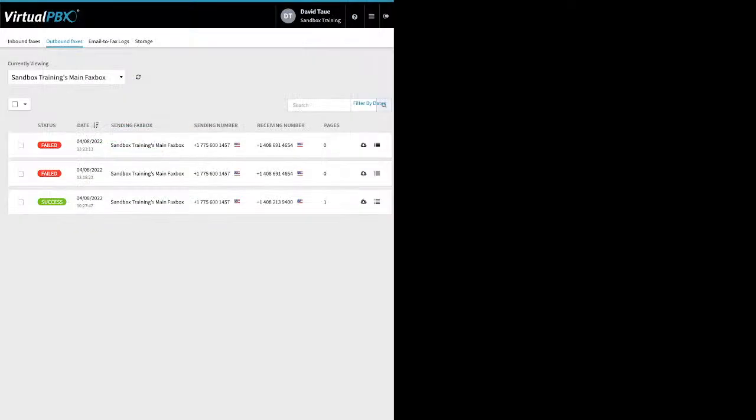So when you see a failure under outbound faxes, that means we had a problem communicating with the other fax machine, right? Maybe the line was busy. Maybe we did connect and then something interrupted the signal, right? Someone picked up the handset on the other end. We don't know. And sometimes that little last icon here, details icon, can give us that extra information.